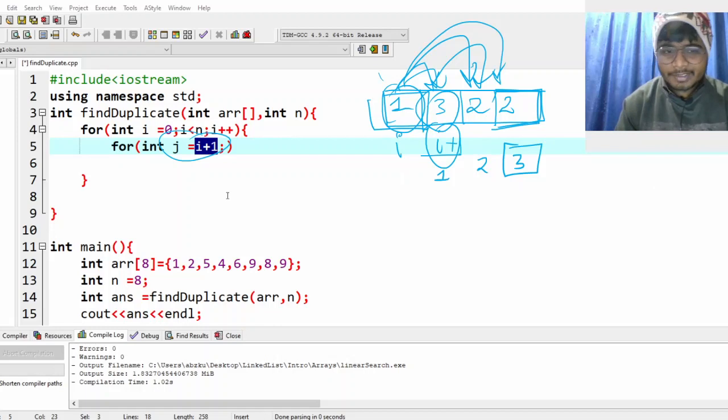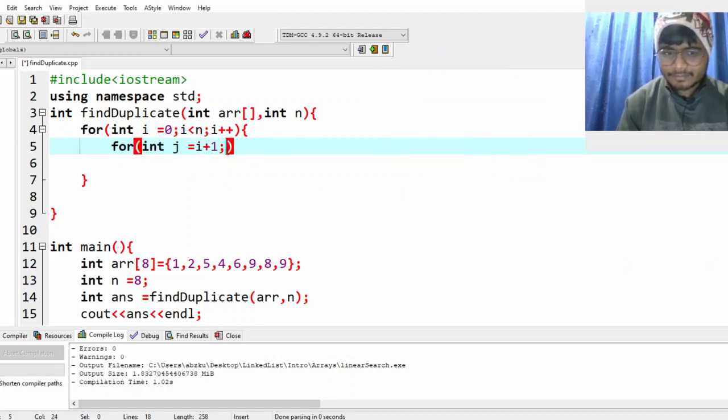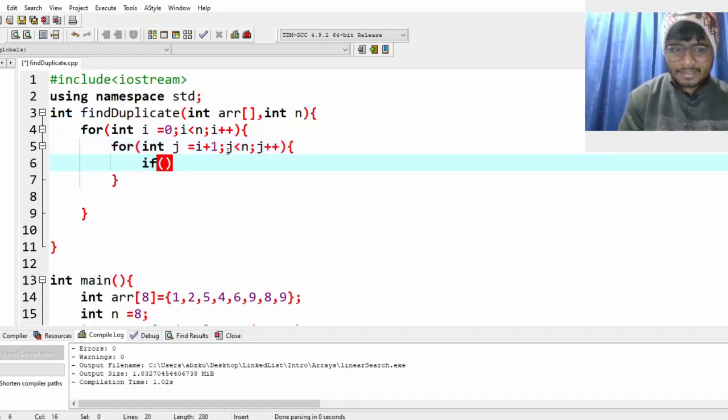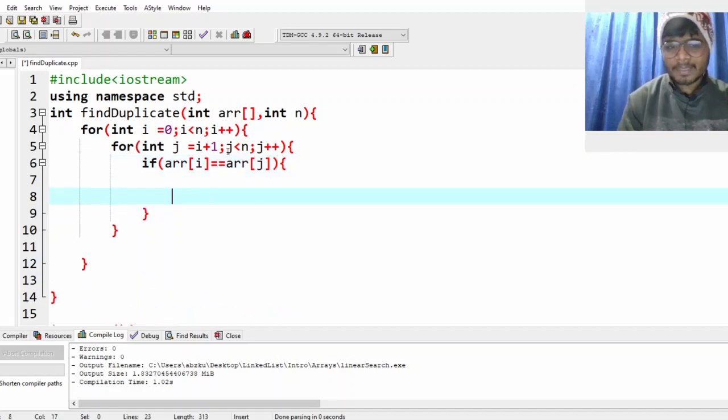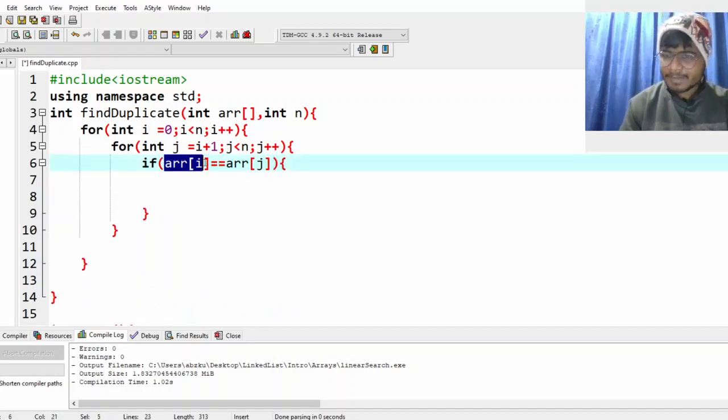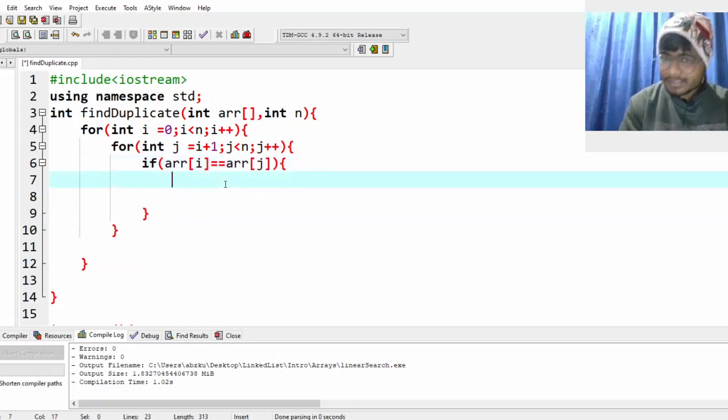We will be running this loop till j is less than n, right? And j plus plus. What are we supposed to do? If in case arr of i equals arr of j, what did I do out here? That means I'm saying that whatever is the element at the 0th index, if it is equal to the element at index 1, that means that is my answer. So just return the value.